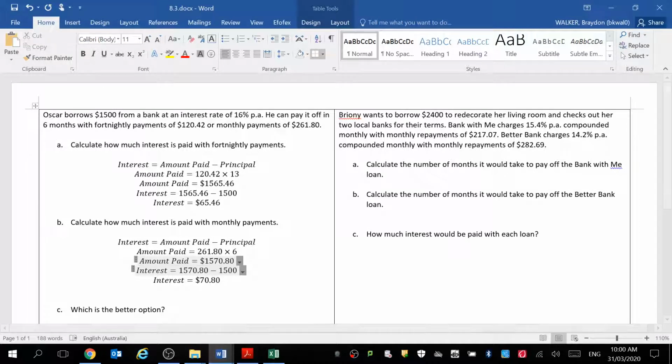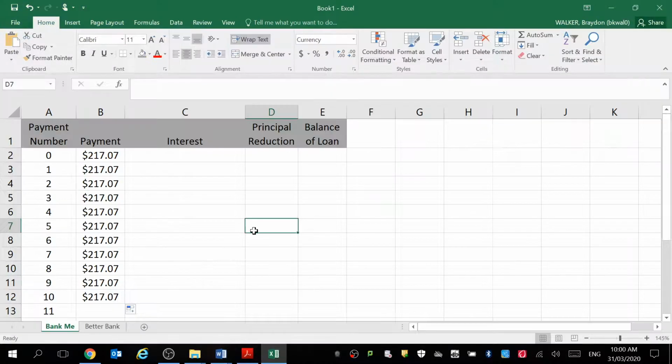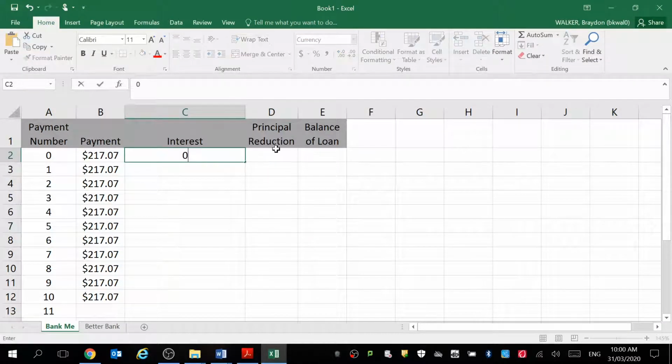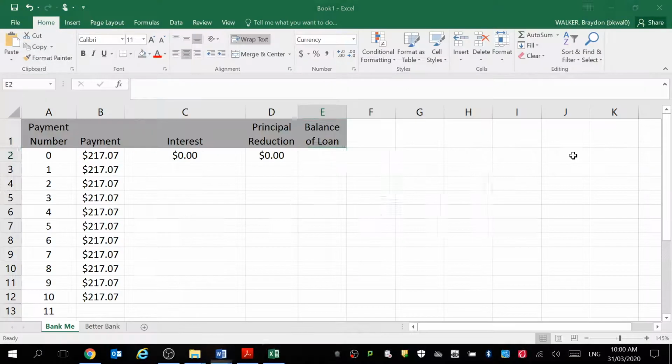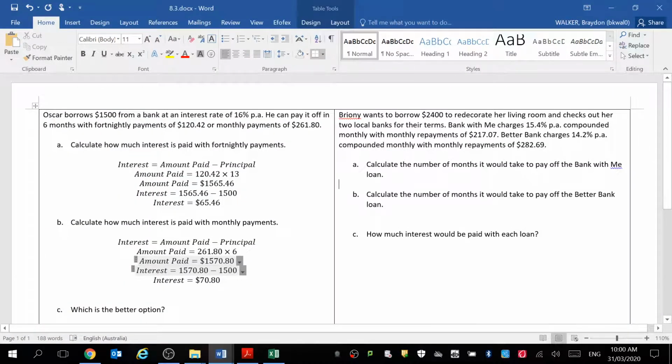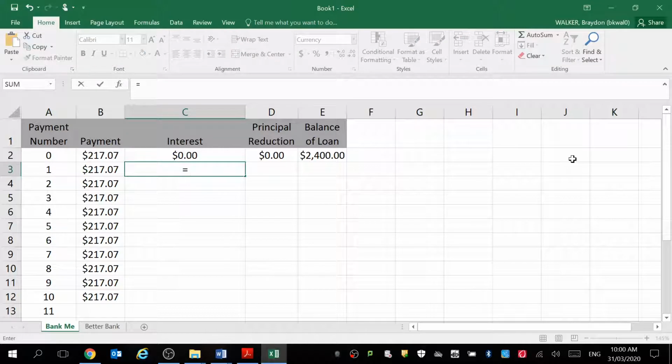We've got a yearly interest rate of 15.4, but it compounds monthly. We started with a grand total of $2,400. Yep, $2,400 for this one. Now, the first thing we're going to do is just find out the interest that was charged. A bit different to last video.